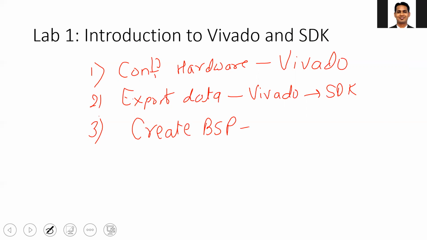For example, if you are using the UART, you don't need to write the UART drivers on your own. The tool automatically creates the UART driver, so the only thing you need to understand is how to use the corresponding driver. Then you need to write your application.